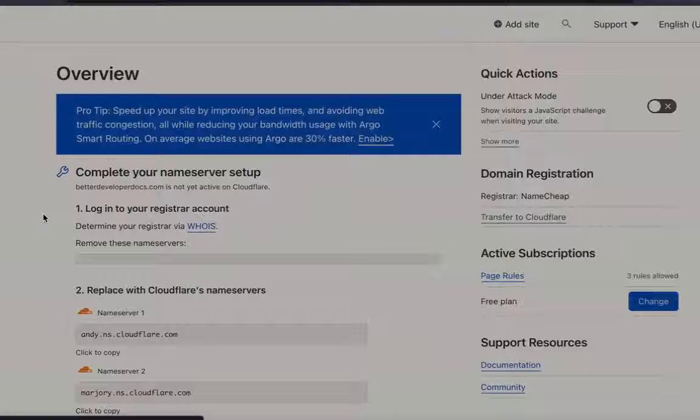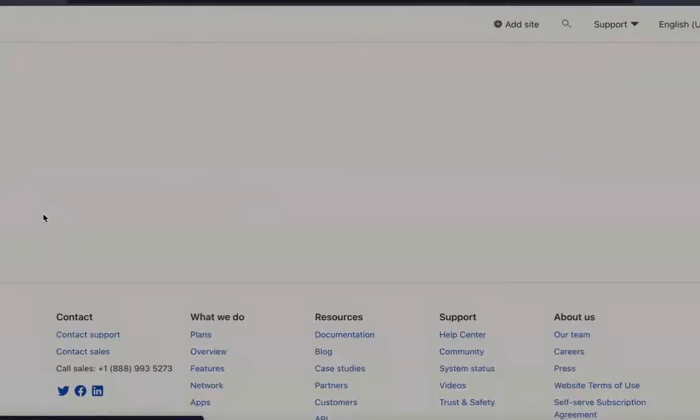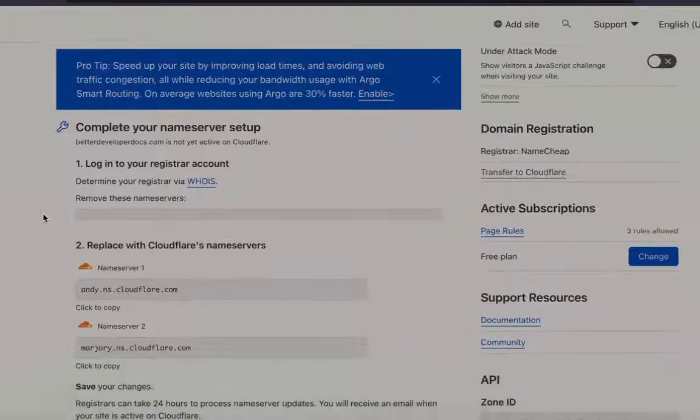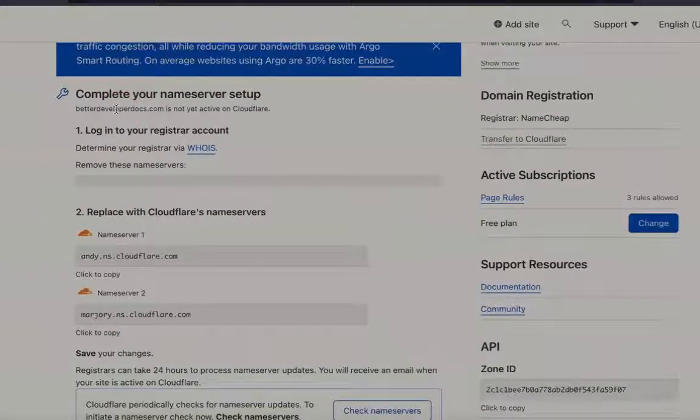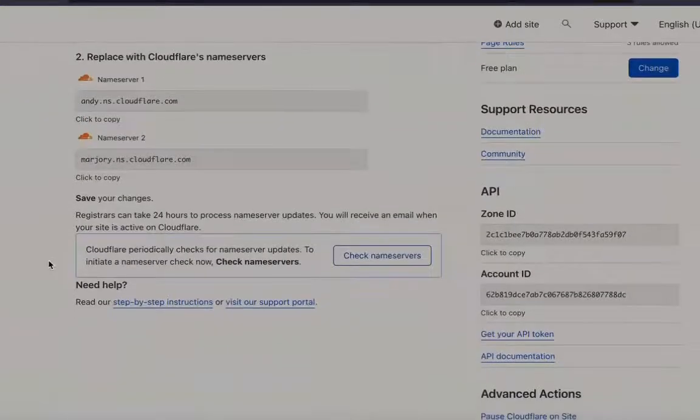And I'm just going to reload this page. Cool. So it's saying that my page is not yet active, and that's because we need to wait those 20 to 40 minutes in order to have the changes propagate. But that's cool. We'll wait a little bit.